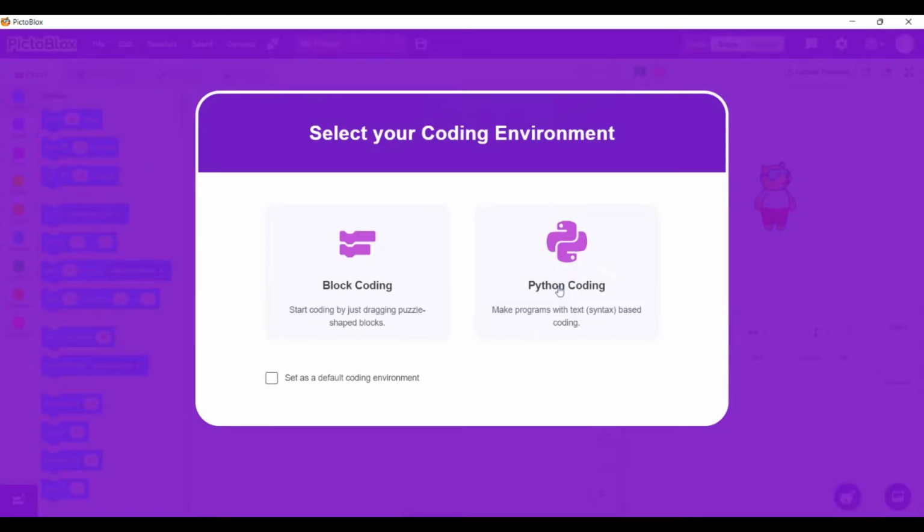Hello everyone, my name is Ritesh and today we're going to do a project on PictoBlox. This is a face detection project. We are going to click on block coding.